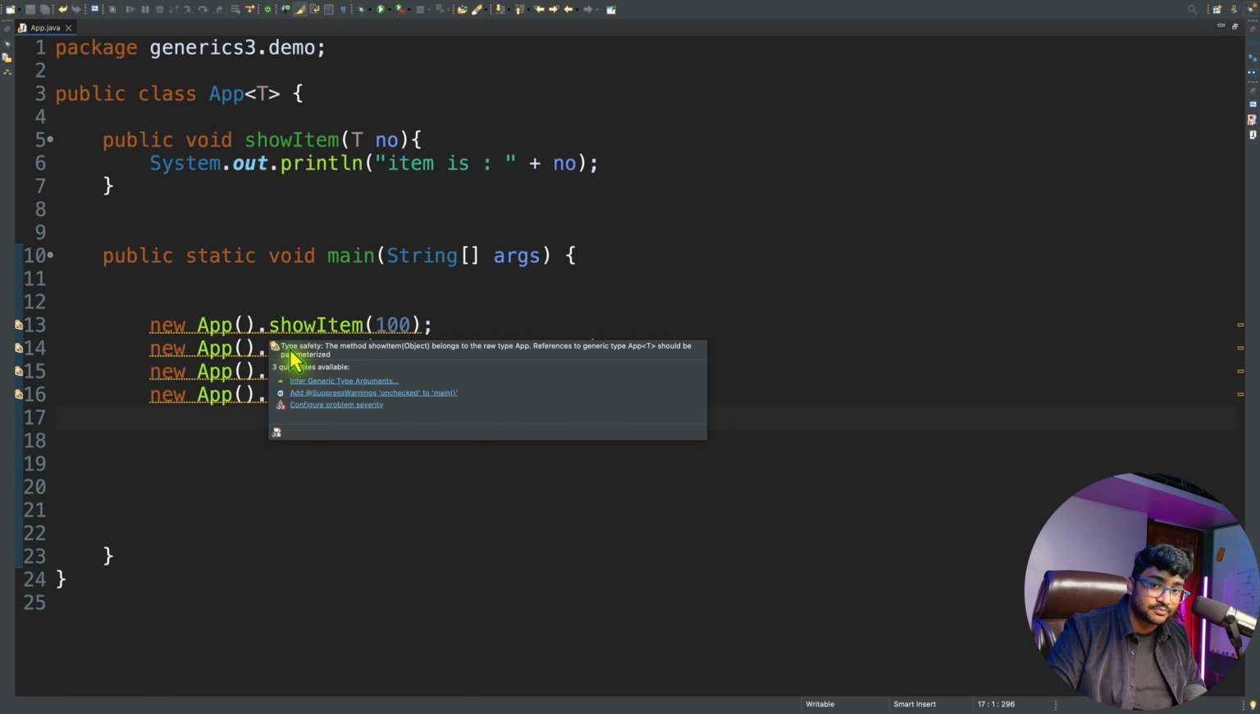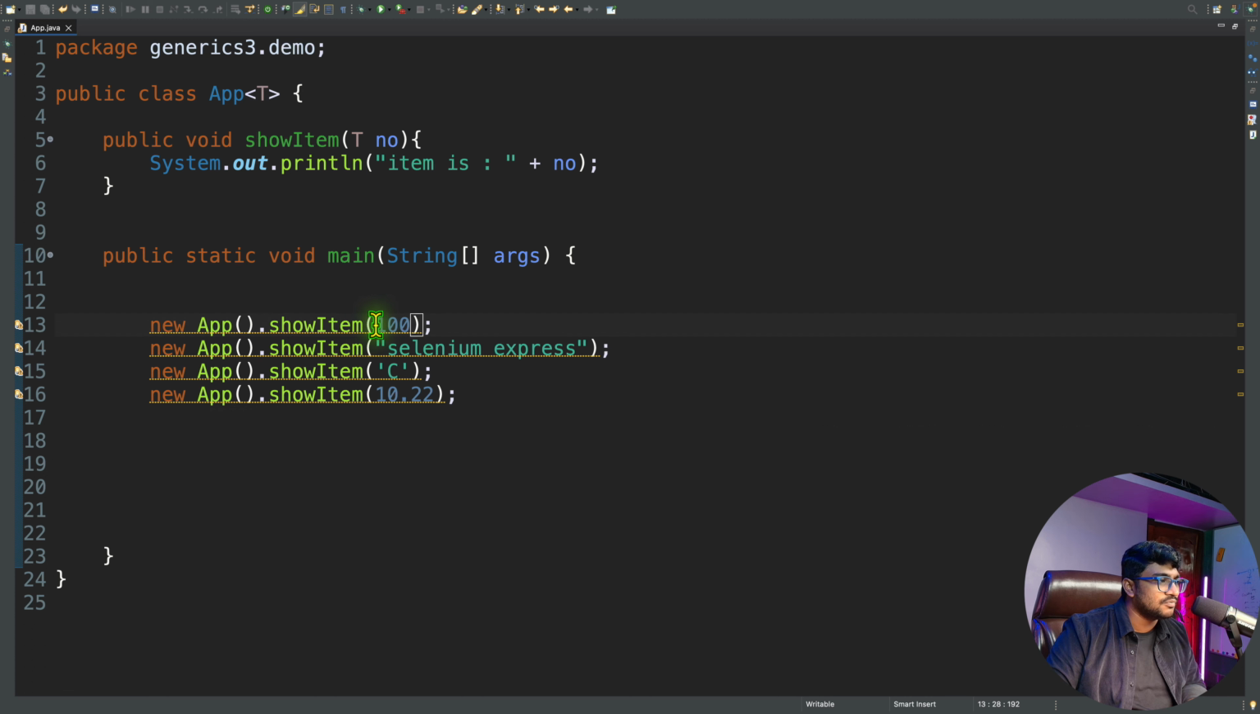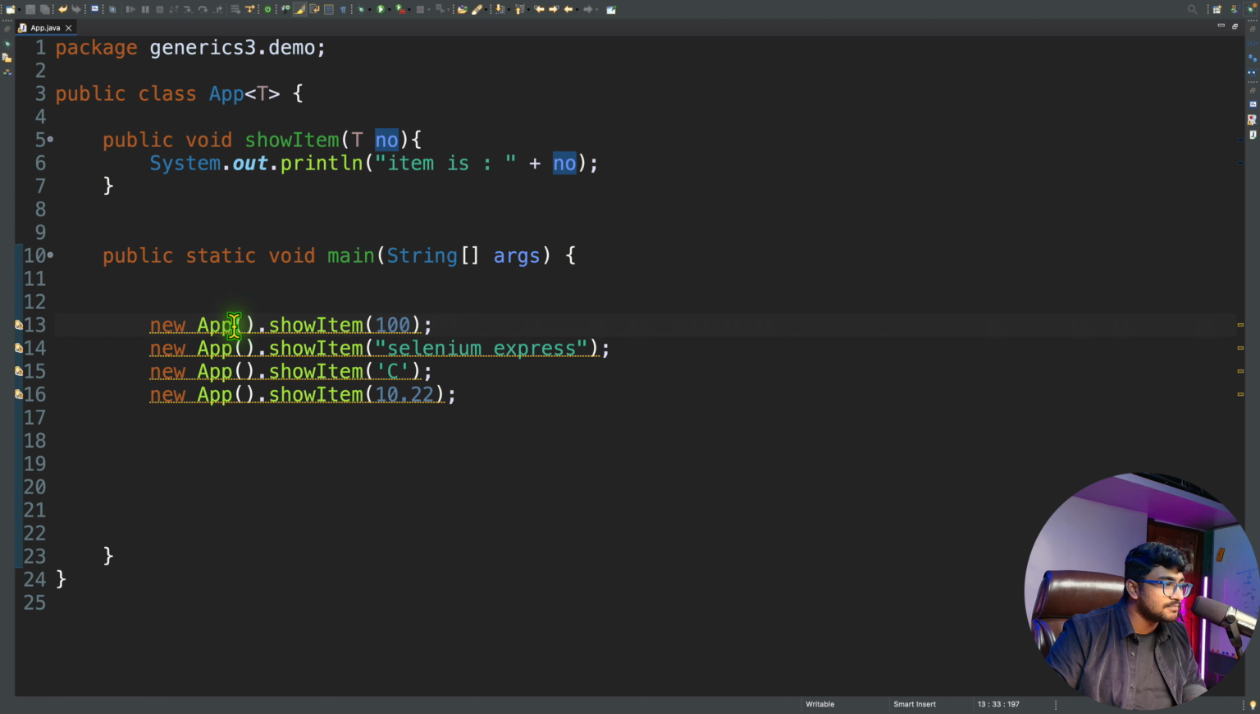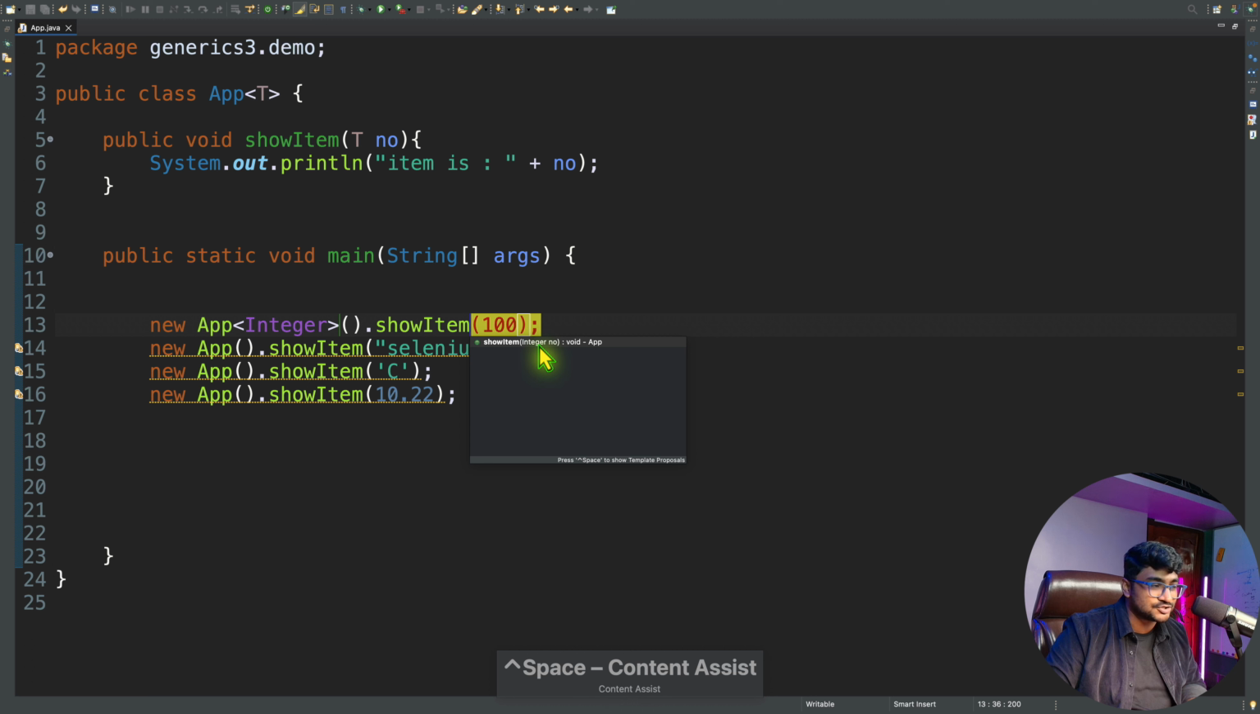We have a type safety warning. We have already spoken about it, right? Type safety means the compiler doesn't know what kind of data you are putting in over here. It basically can't verify the type information. So now we can instantiate this as integer. Now that makes sense. Now the show item we can see takes an integer number.